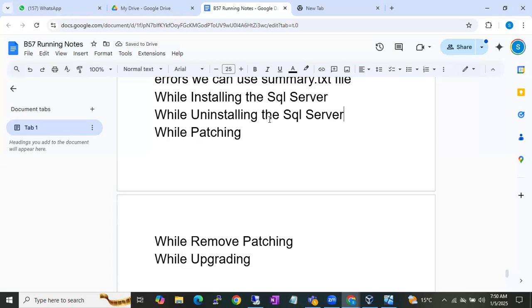You will get questions like this. In case the installation is failed, where to check? My uninstallation is failed, where to check? My patching is failed, where to check? While removing the patching, it failed, where to check? While upgrading the SQL Server, it failed, where to check? For all these things, what is the answer, guys?